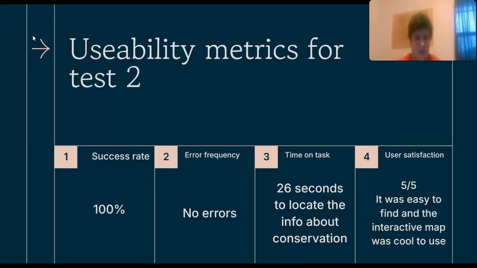The usability metrics for task 2 go as follows. Our success rate was 100% because we found the conservation info with ease. Our error frequency was none, due to the fact that the conservation tab was labeled in black font instead of the green they were using for everything else. The time it took for the task was 26 seconds, from the homepage to the info about conservation. And they made it really easy to identify.